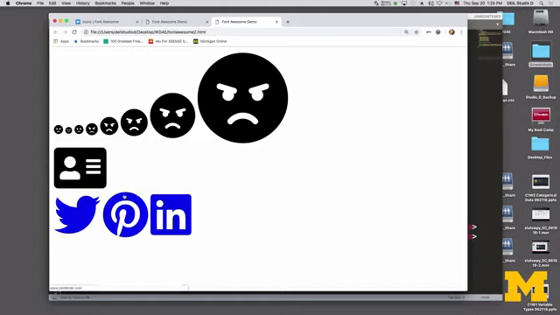Here's the problem. It looks great, but I'm going to run a quick Wave validator check on it to see if my code is semantically correct. So I'm going to go to my hosted version.